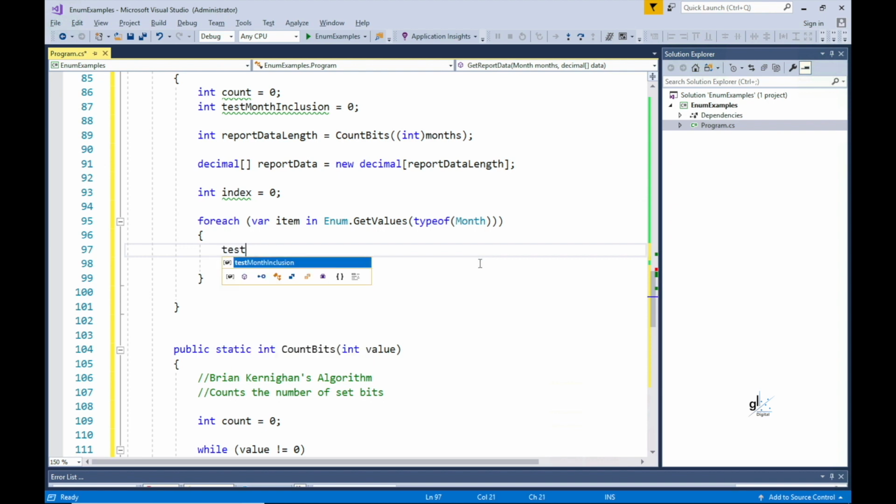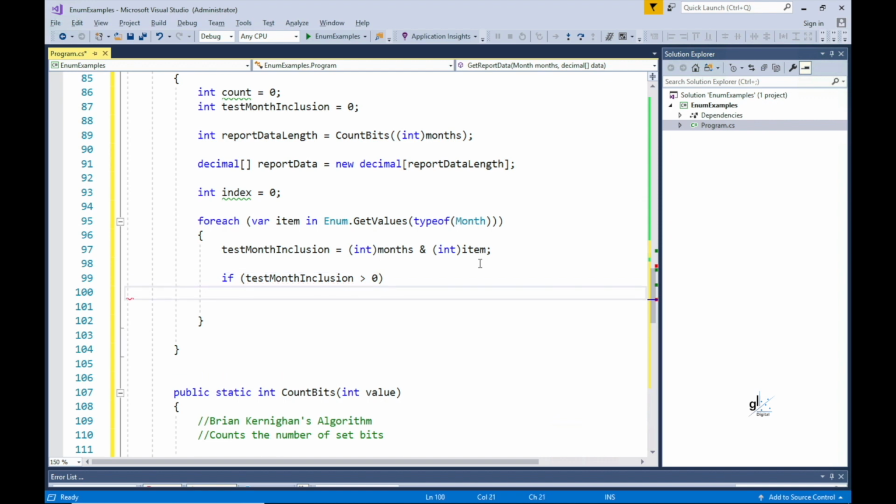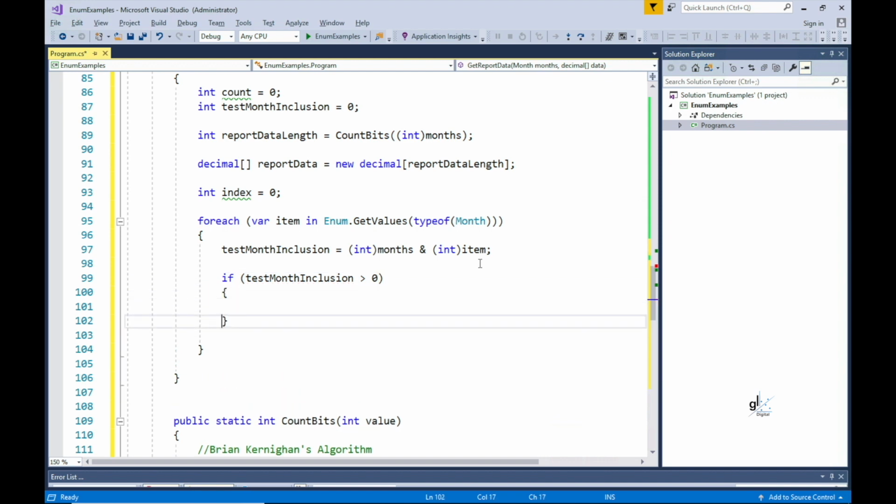Within this loop, we first want to assess whether to include a particular month in the report, and then, if we do want to include the month in our report, we must retrieve the appropriate expenditure data from the data array that stores the expenditure data for each month in the relevant year. So in order to see if a month item included in the months variable value should be included in our report, we'll perform a bitwise operation, and the returned value is assigned to the testMonthInclusion integer variable. We then test the value of the testMonthInclusion variable through the implementation of an if statement. The if statement test condition reads like this: if the value stored in the testMonthInclusion variable is greater than 0, we must include this month in our report.